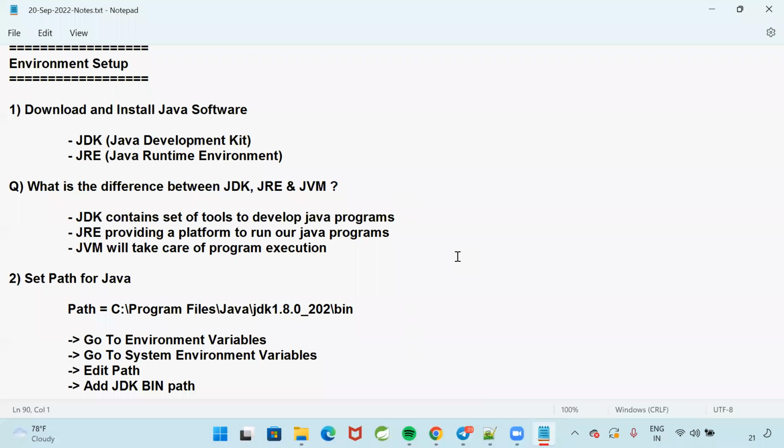Can we see that JVM? No, it is a part of JRE. It is a virtual machine. We cannot see that JVM.